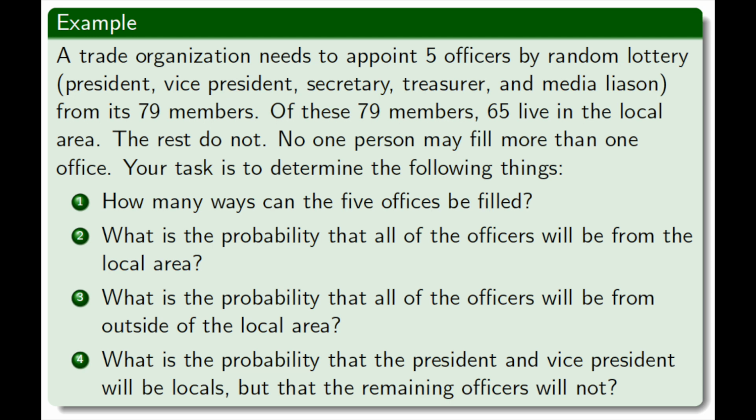How many ways can the 5 offices be filled? What is the probability that all of the officers will be from the local area? What is the probability that all of the officers will be from outside the local area? And what is the probability that the president and vice president will be locals, but that the remaining officers will not?